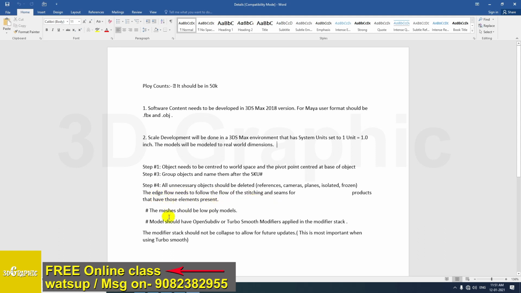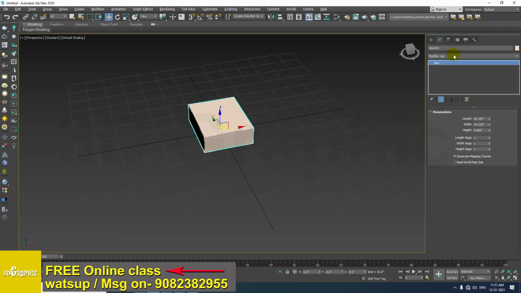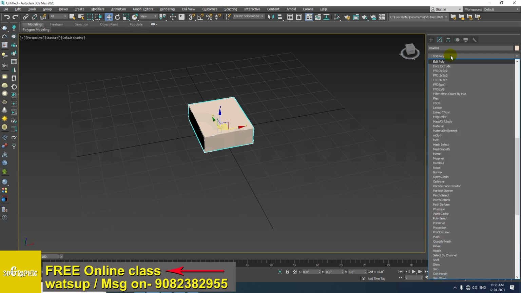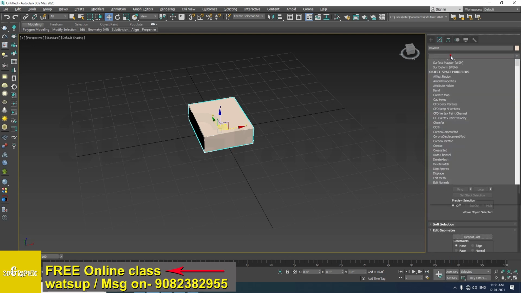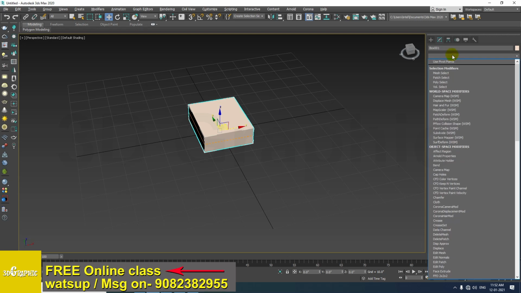That's okay. The mesh should be low poly. That's okay. The model should have open subdivision. Okay, what the client wants to say is, suppose this is the model, and while modeling I am using editable poly, 1 2 3 4, and then I'm using unwrap and all. Just for example, I'm saying over here unwrap UV map and all, and then I'm using turbo smooth.